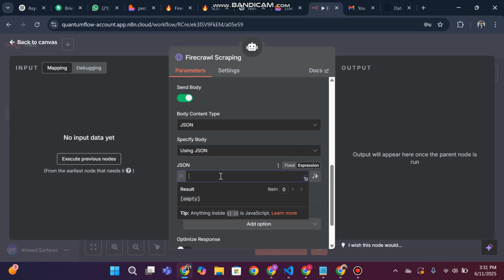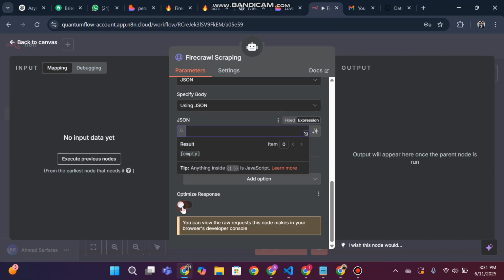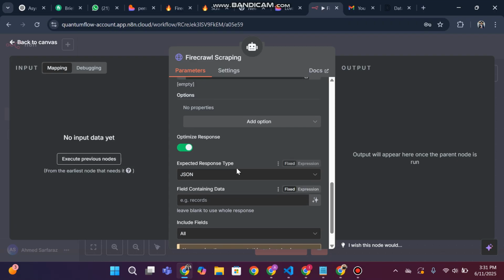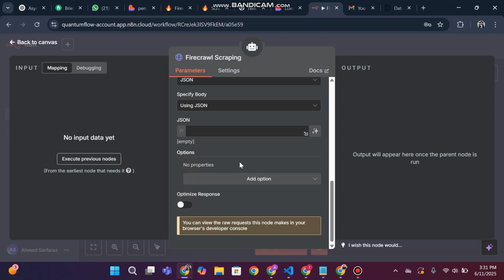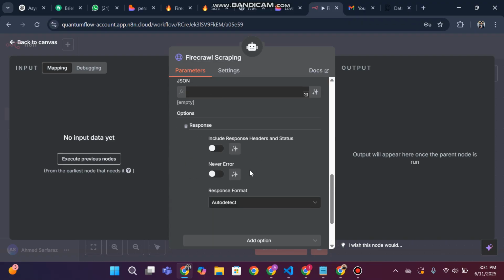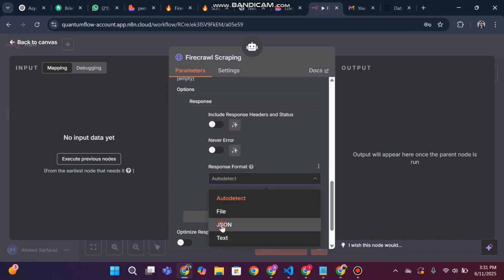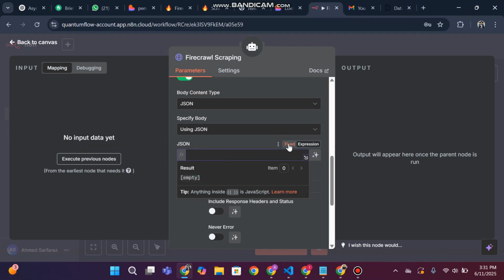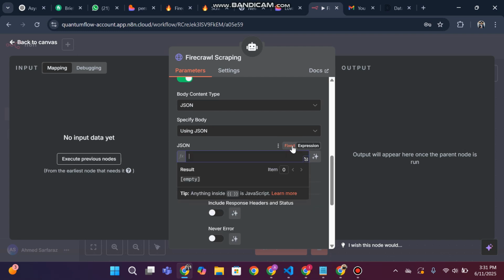In expression, yeah, this will remain JSON, and optimize response. In optimize response, I will click on response and click on JSON, okay, and just keep them close. And so here, instead of fixed, you will come over in expression.